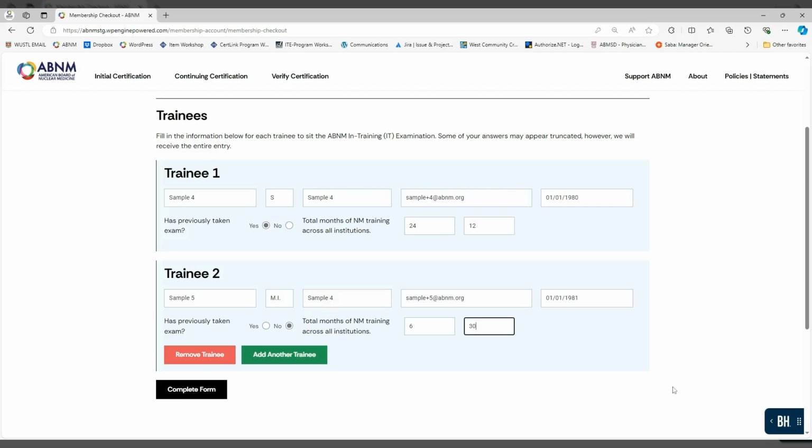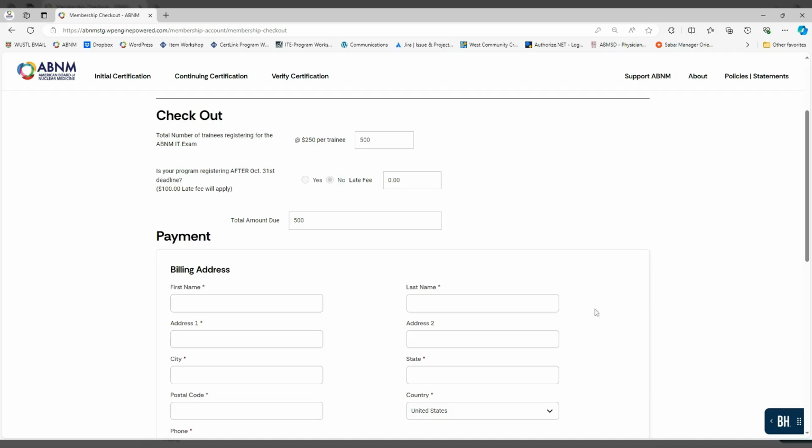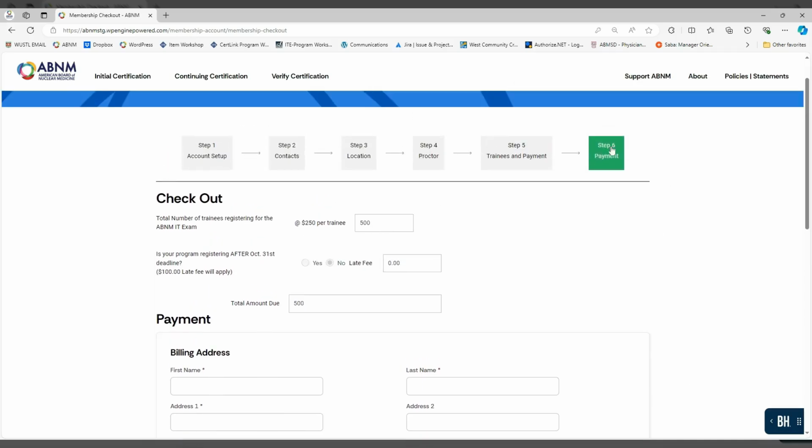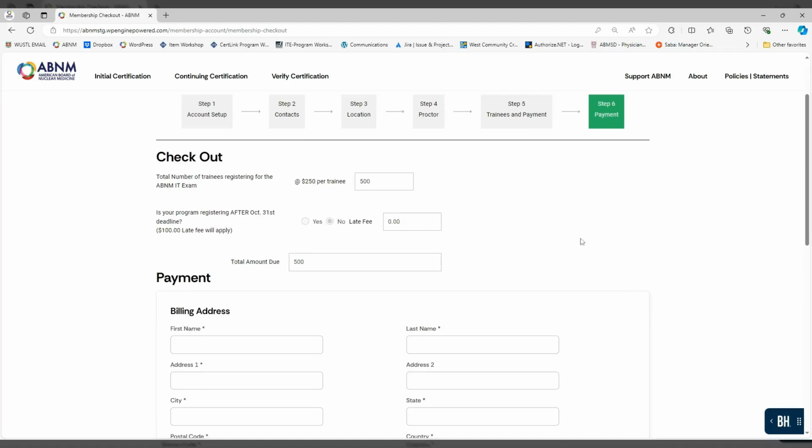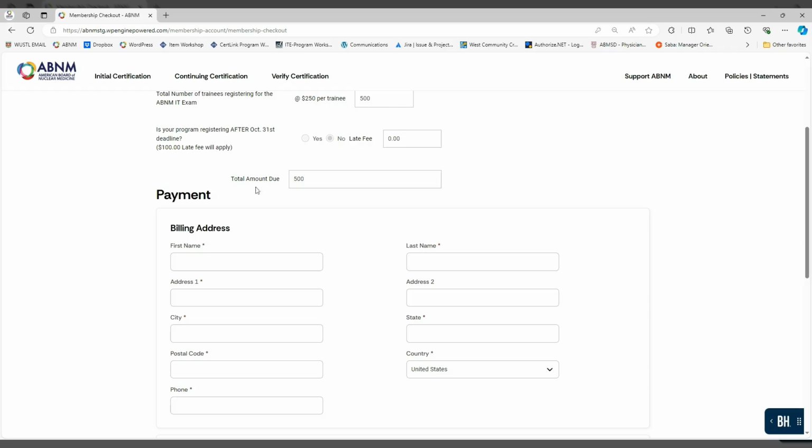So I've entered my 2 trainees that are going to sit the upcoming in-training exam, and now I'm going to click Complete Form. After doing this, I will be brought to the checkout page or the payment page, and it'll tell me the total number of trainees registering for the ABNM IT exam at $250 per trainee is 500. So yes, I had 2 trainees register for the exam at $250 is $500. There's no late fee, and the total amount due is $500.